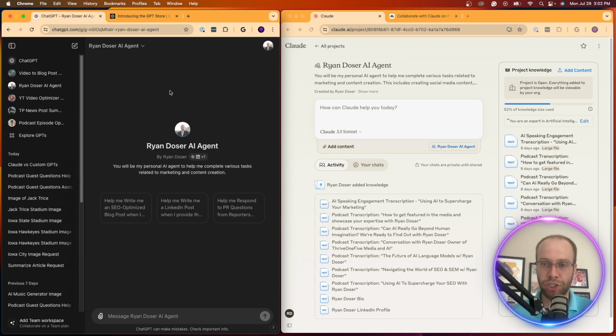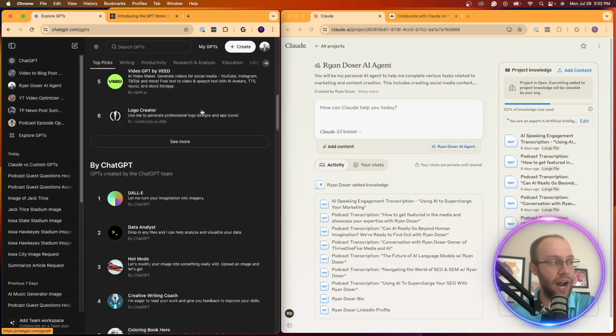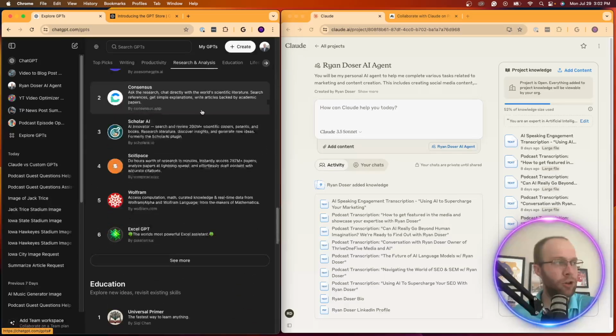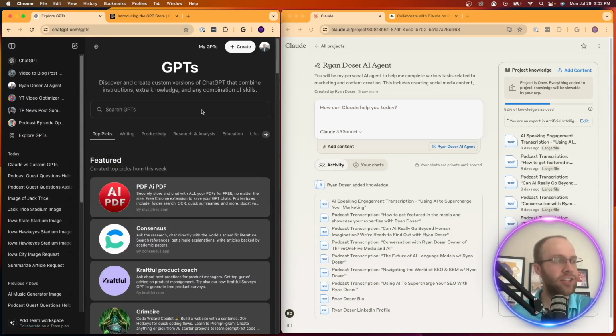But what a custom GPT is, this is a pre-configured version of ChatGPT designed to accomplish a specific task. So whether that's writing, generating images, coding, productivity, all sorts of these different categories as I'm scrolling through the GPT store, custom GPTs are designed to accomplish one task.